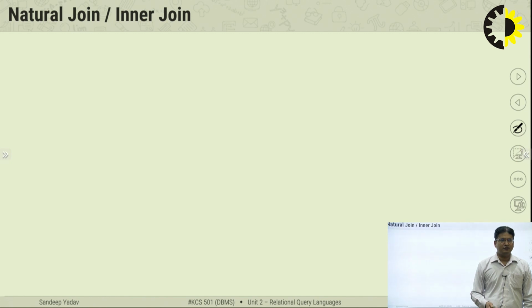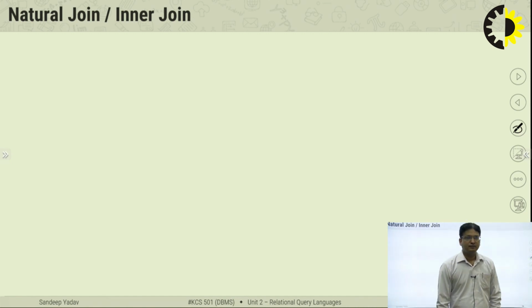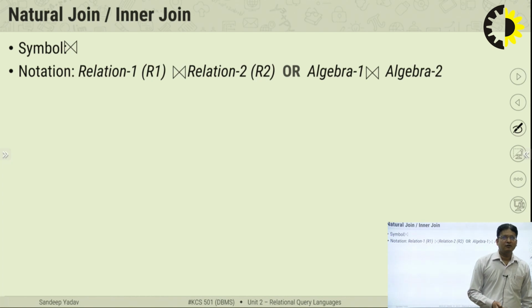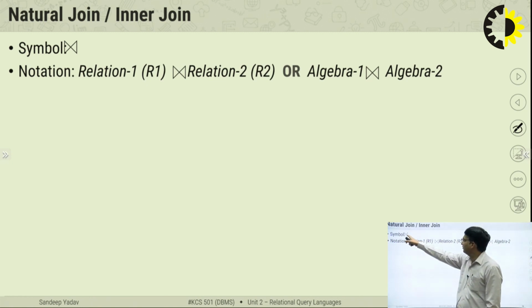Now next is inner join. See, in a database, whenever we have to fetch data from more than one table, we have to make use of join. The joins are basically of 2 types, inner join and equijoin. Now first we are going to study natural join, or the inner join. It is denoted by this symbol. It is notated by relation R1 join relation R2, or algebra 1 join algebra 2. This symbol denotes the join operation.